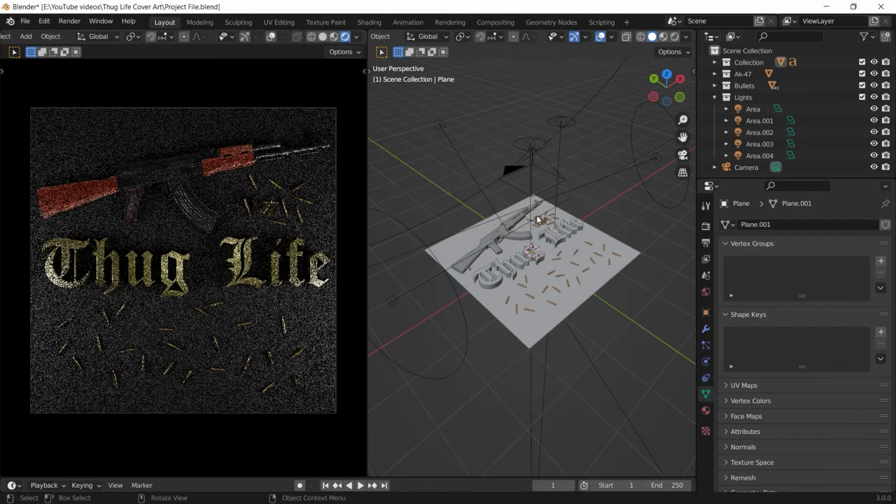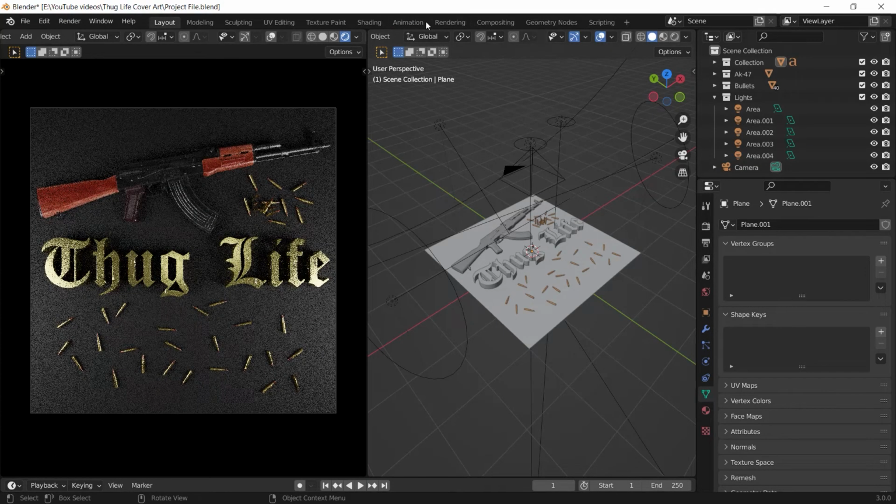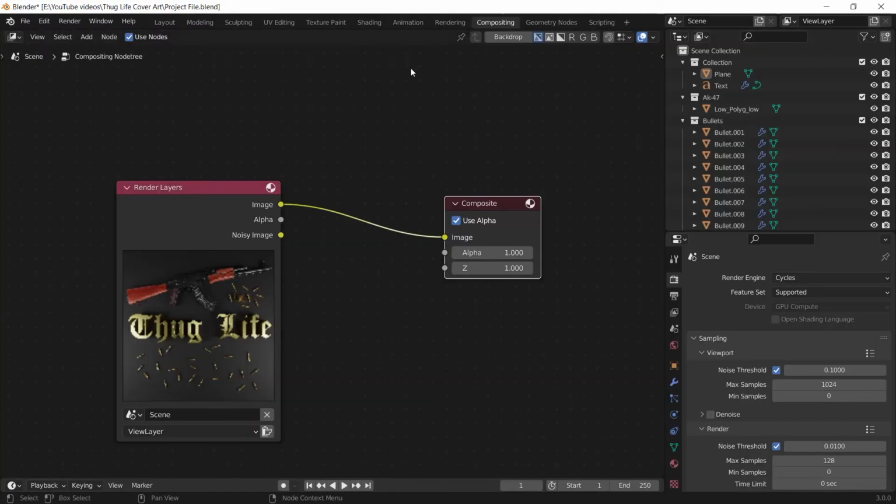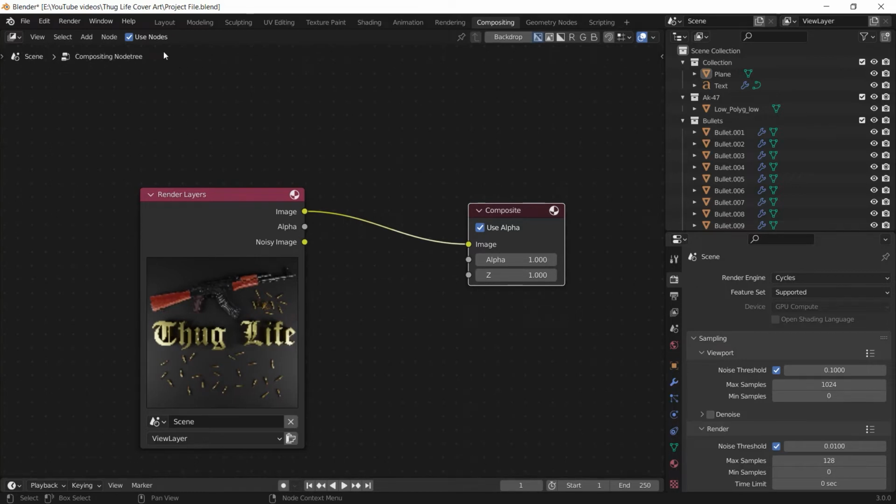So when you get a render of your image and you have something here in the rendering workspace, you should go to the compositing workspace, and when you come up here for the first time, there is nothing, and you should checkbox this use nodes option for these nodes to appear.